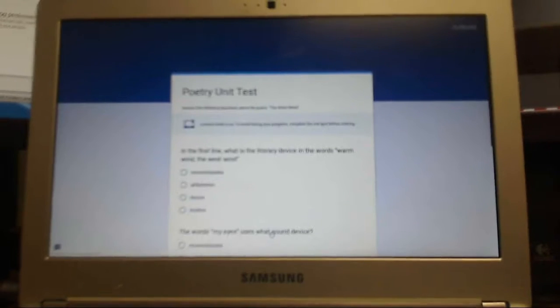And you notice that it pops up. There are no other tabs. Like I'm hitting the escape key, I'm hitting enter, I'm hitting backspace. I can't get out of the test, so I can't go out and look my answers up.